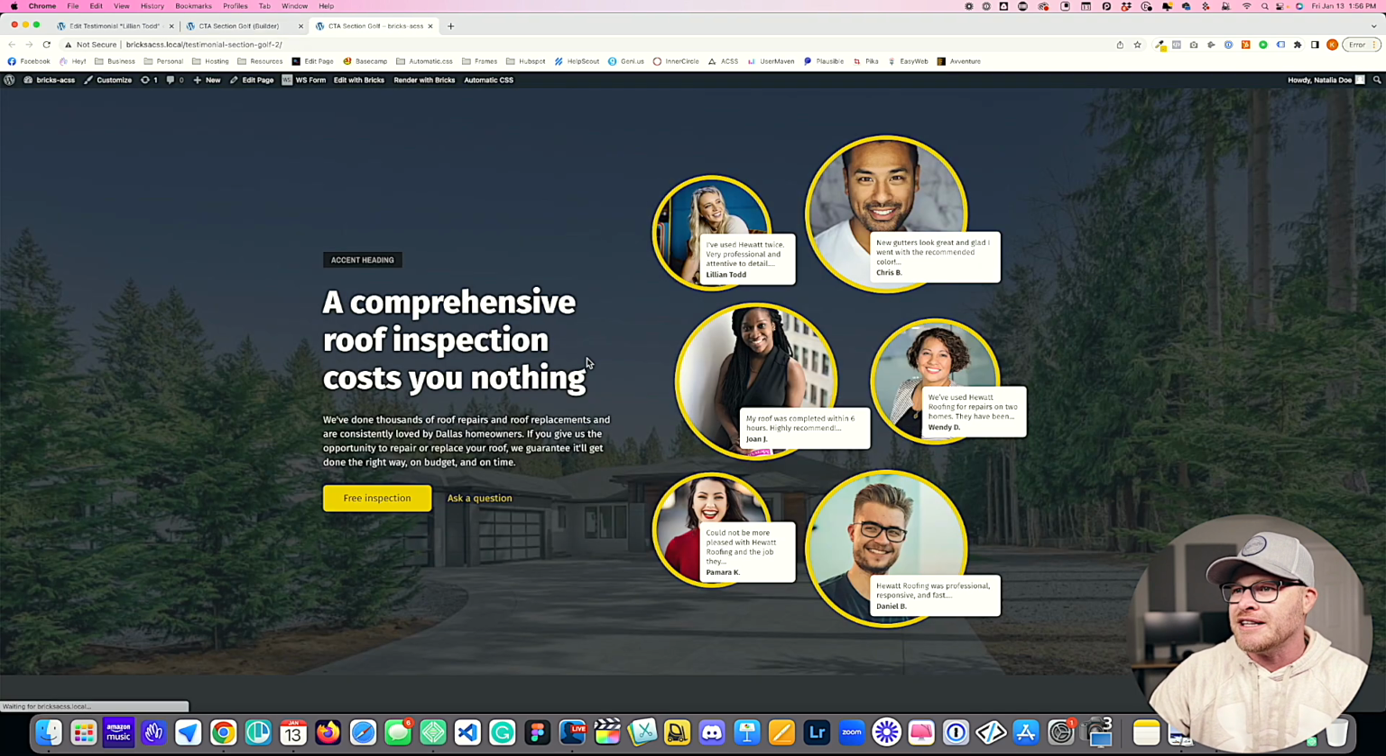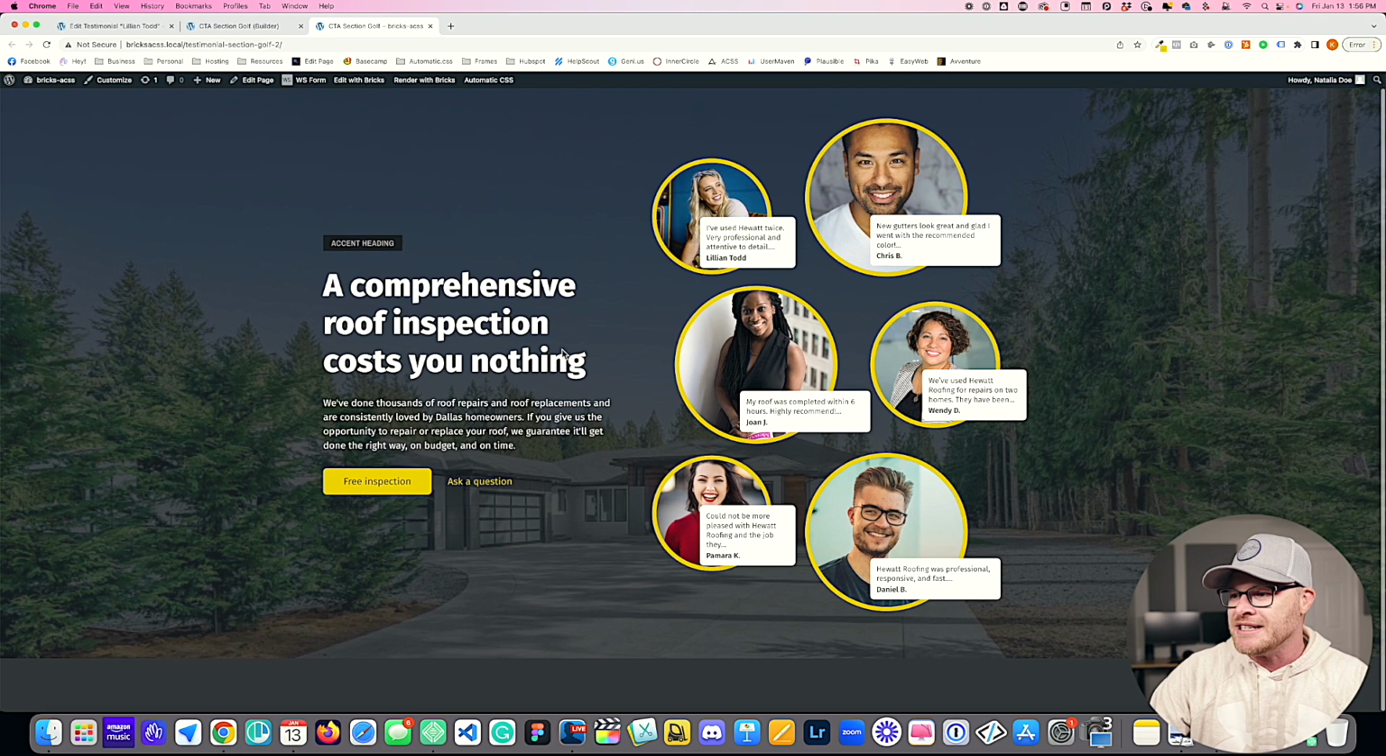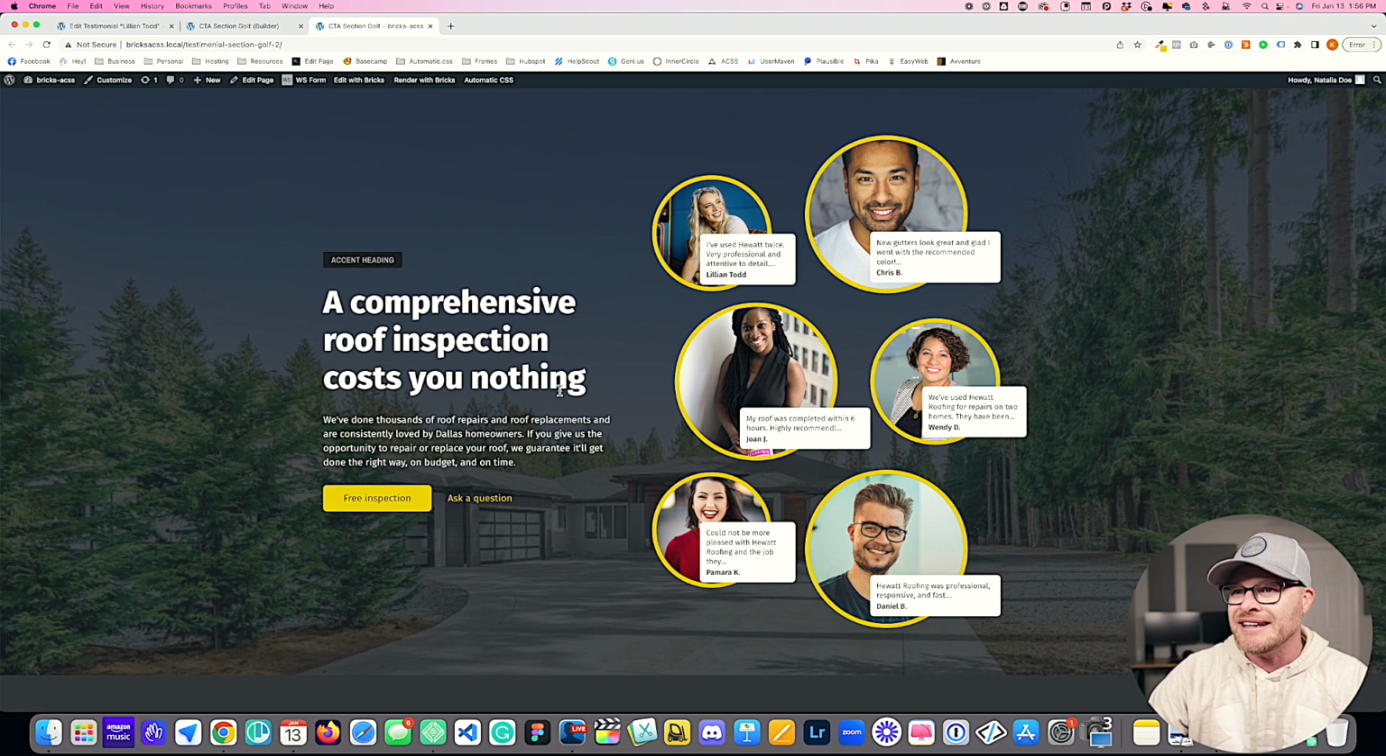Man, let's go ahead and look at this on the front end. This is looking like a pretty nice section. You saw how easy it was to customize this. You saw how it works with the query loop, how we can use a custom field callout, how we can limit the number of words in the callout if we wanted to.